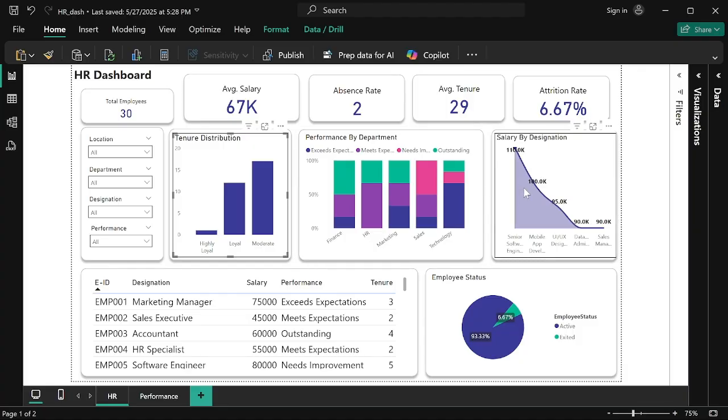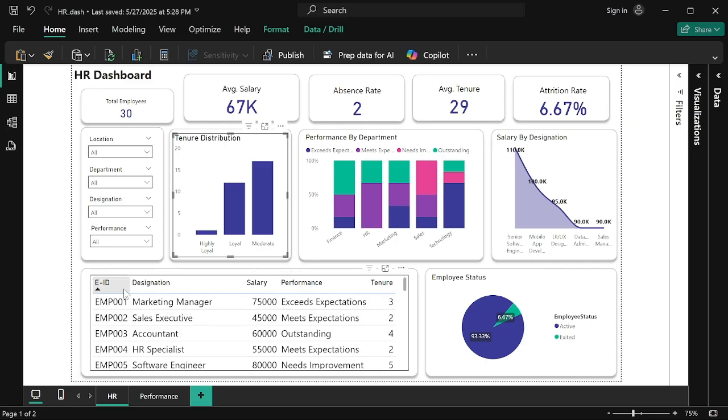And the next one is salary by designation. Salary by designation gives a one-stop view for the HR manager of the people. In the table, I added employee ID, designation, salary, performance, tenure. So we get a highly granular view using this table.